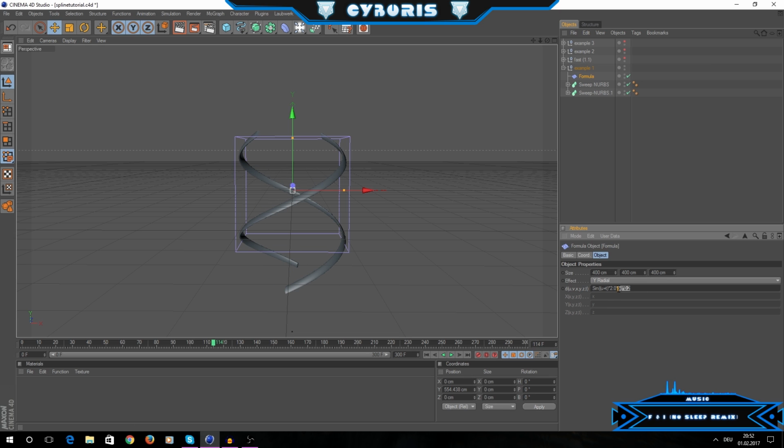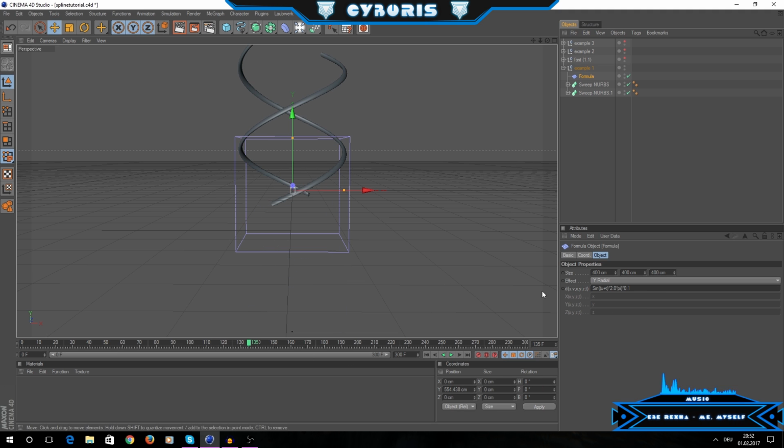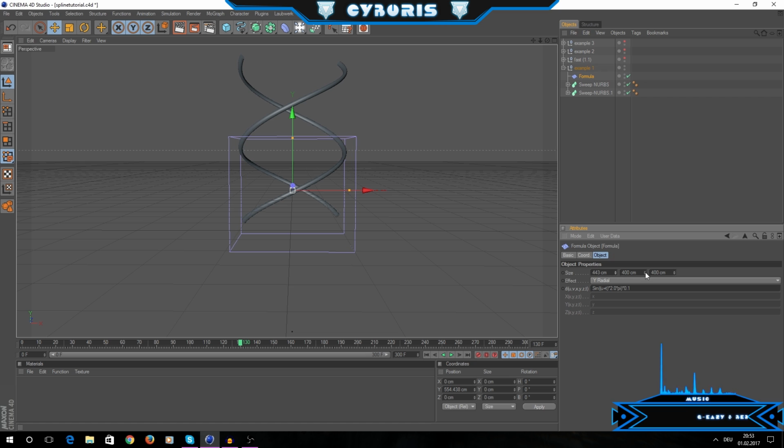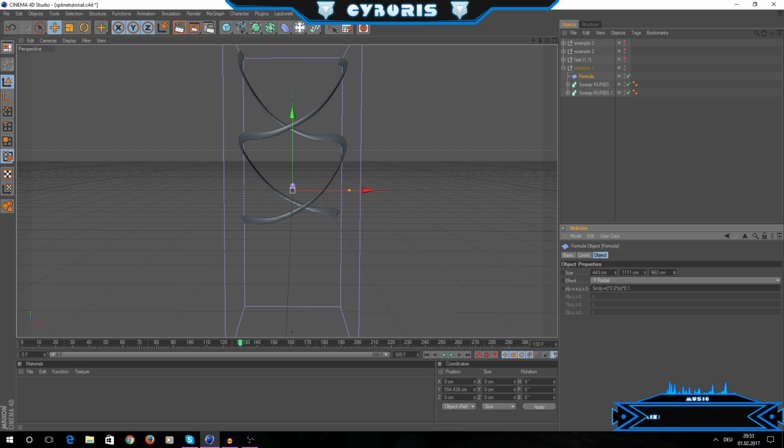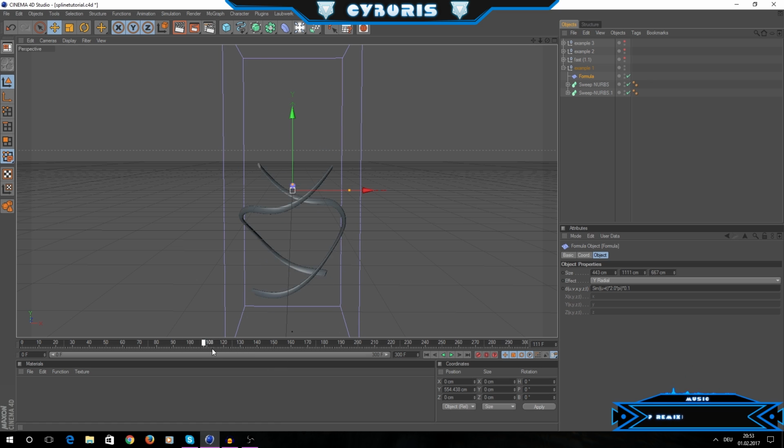So first turn down or up, I don't know, this number. You can do it for example to 0.1, 0.05 or whatever. You can turn it up as well, it's your choice. And then adapt the formula effector so it fits your spline. You can of course just play around a bit, you know, and see what looks good.